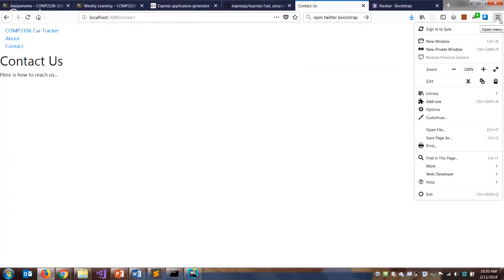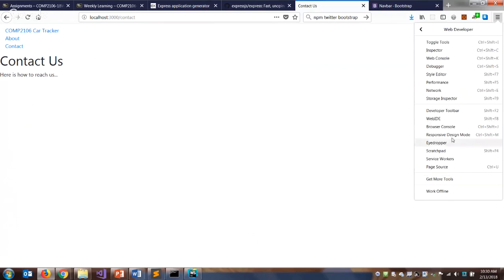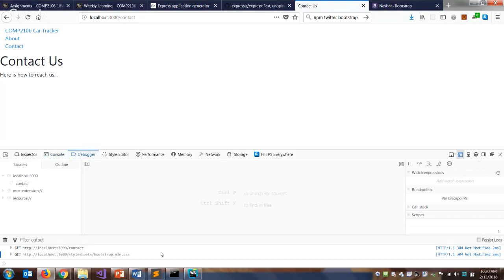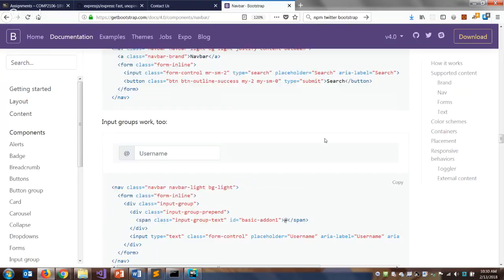That's a possibility. Let's look in the console. Normally it does want it, but we're not getting an error. I'll have to think about that. I'm obviously better with Bootstrap 3 than I am with Bootstrap 4.